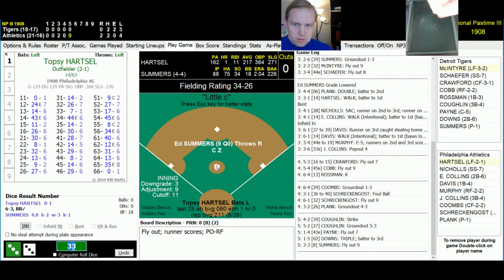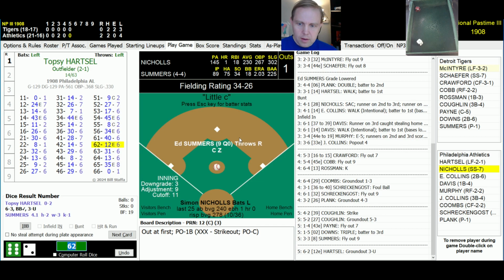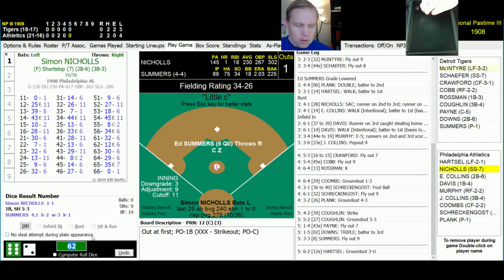Up is Topsy Hartzell. Hartzell rolls a 62 for a 12. There is a little E-roll. We know about those. And the roll's a 45 out of the range. It's going to be a ground ball over to first base. Rossman has that and goes to the bag himself, 1 away.